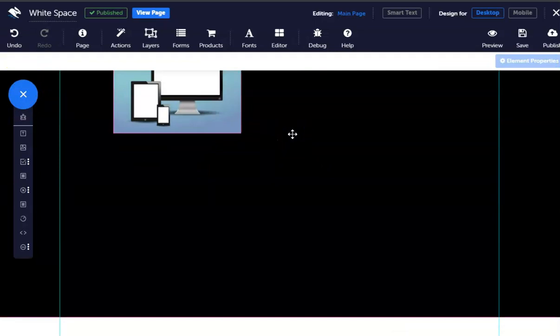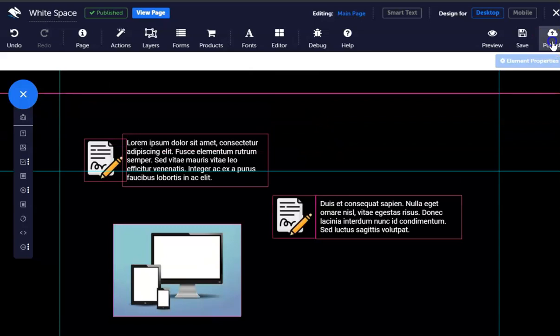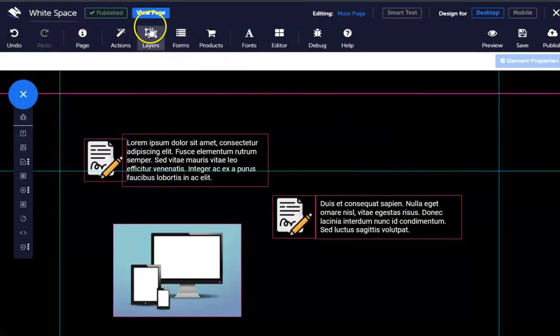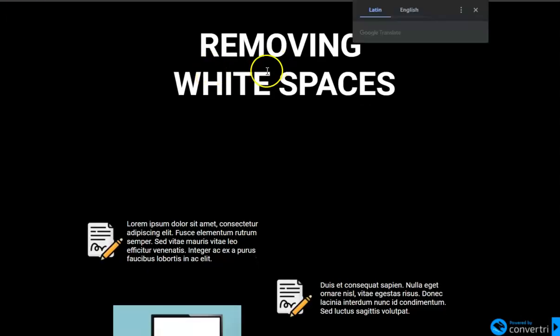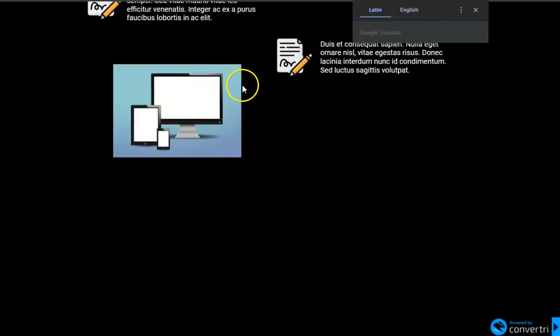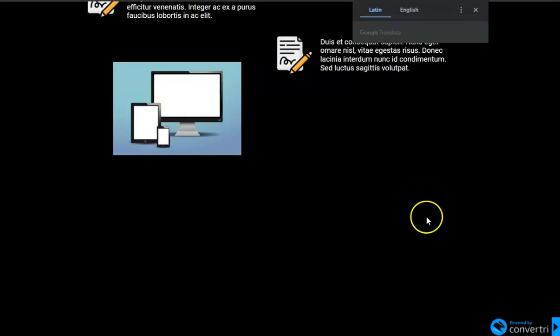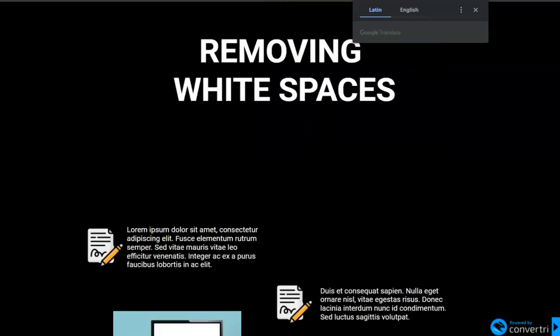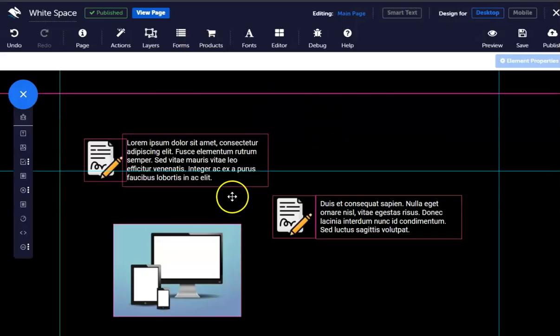But once you have moved or deleted these elements, click on Publish. And your page should be rid of the unwanted white space. This also sets the bottom of your page. And that's how you remove unwanted white spaces on your page.